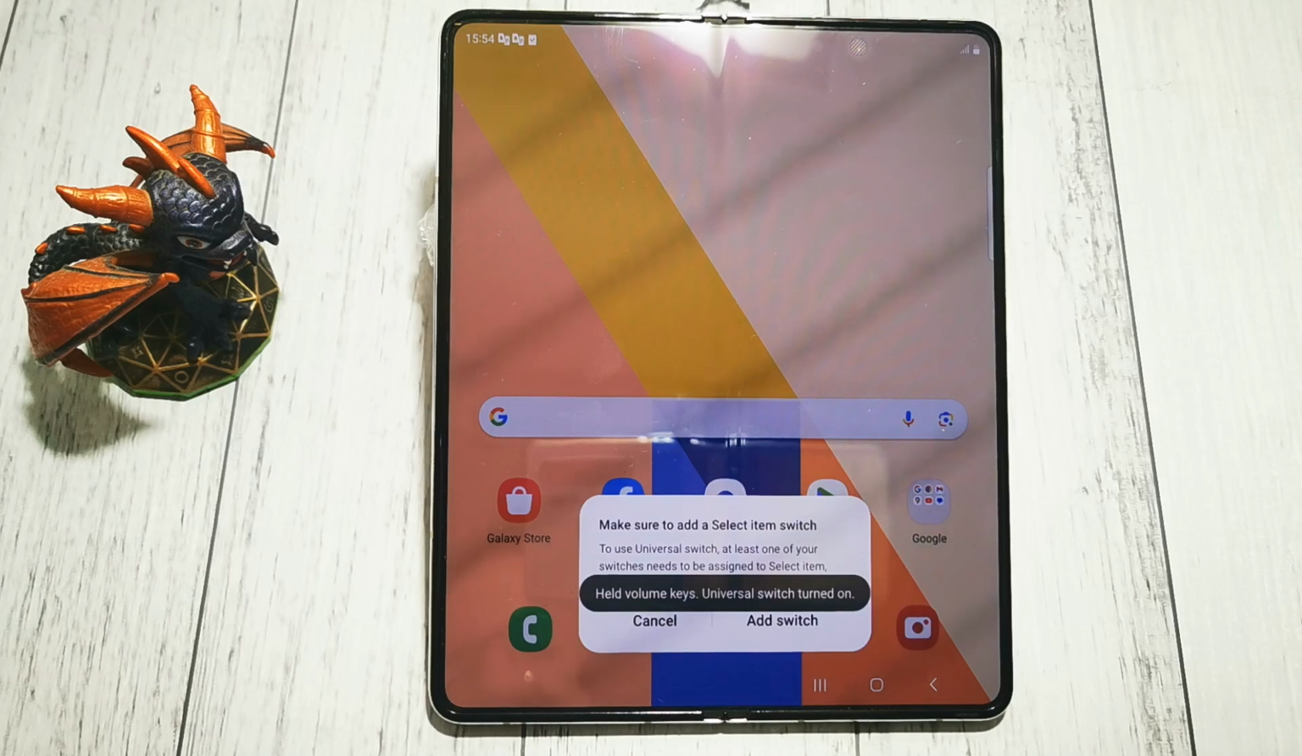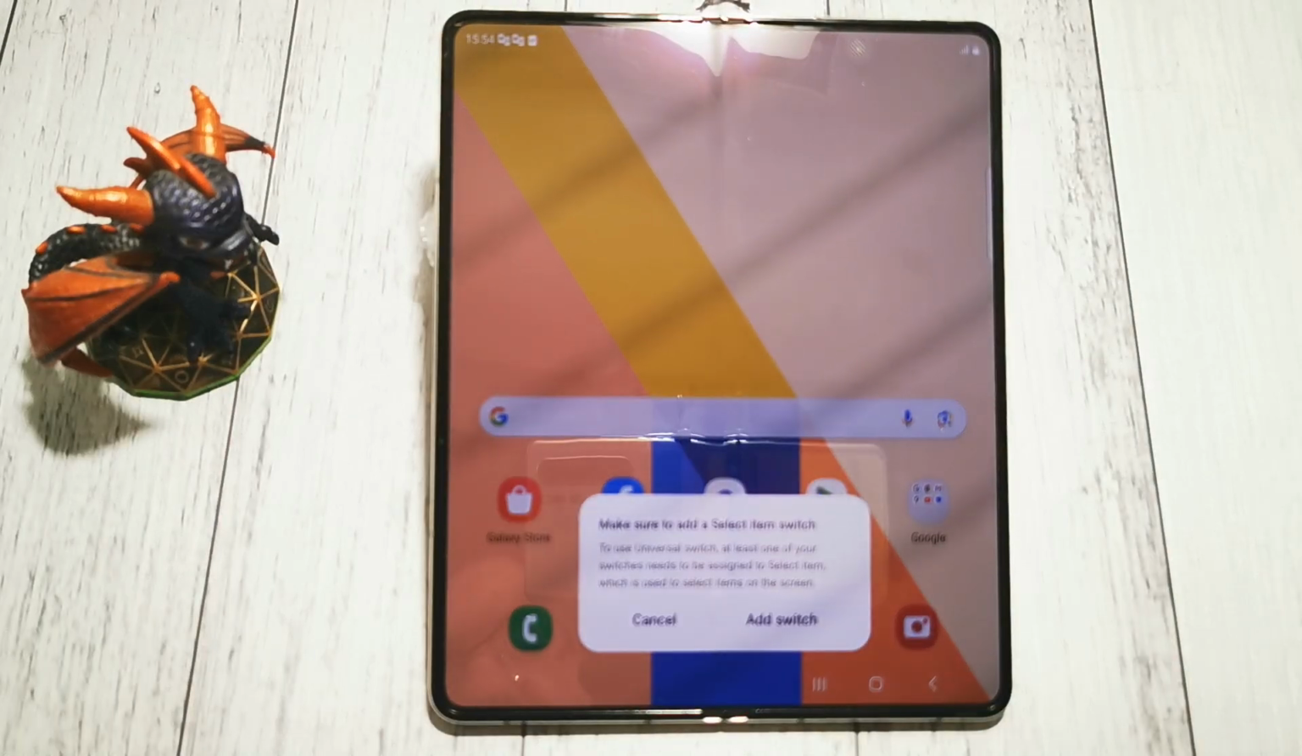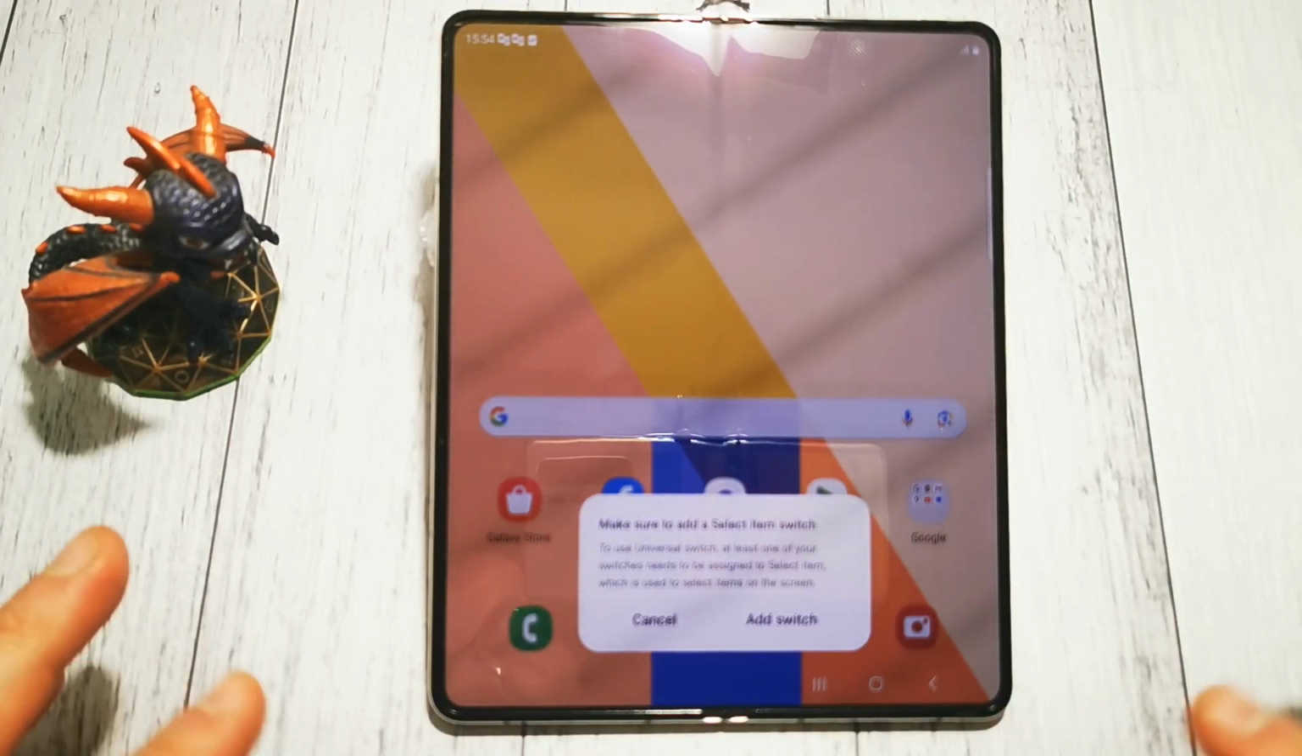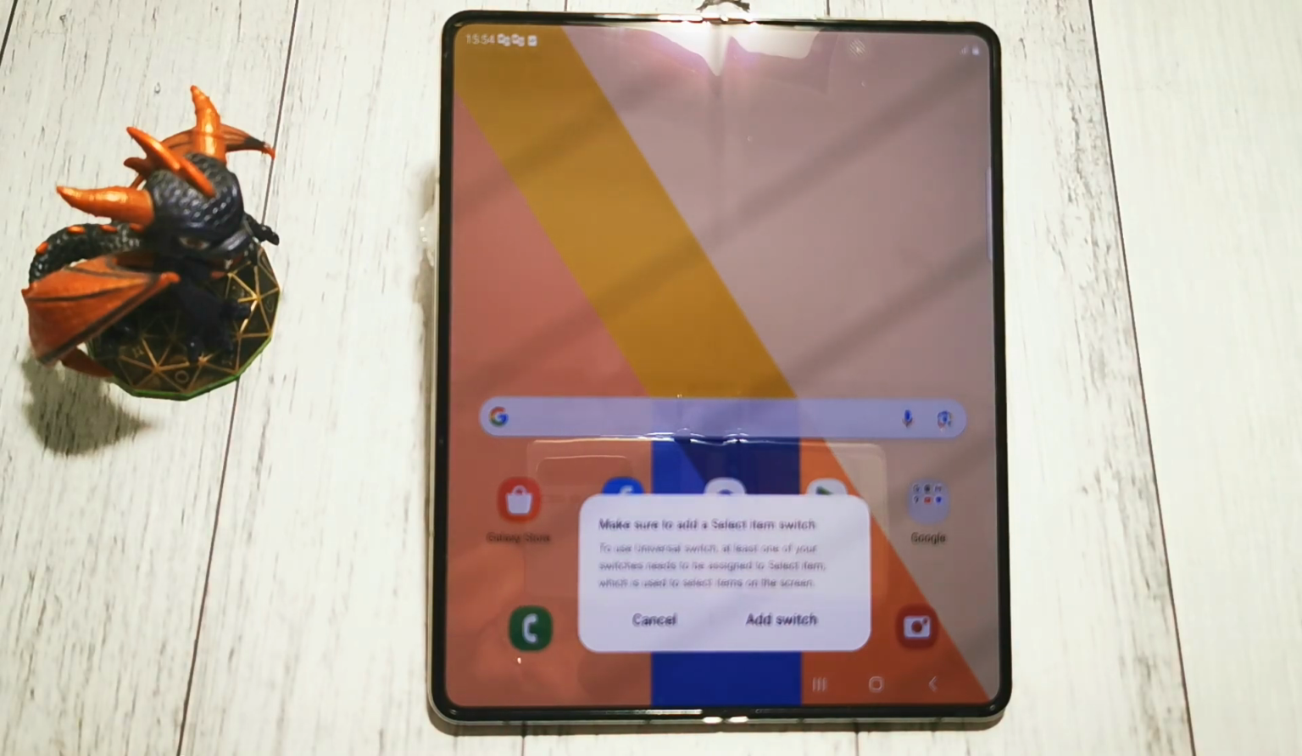Yes, as you can see, our function can't be turned on this phone, but the shortcut is working.